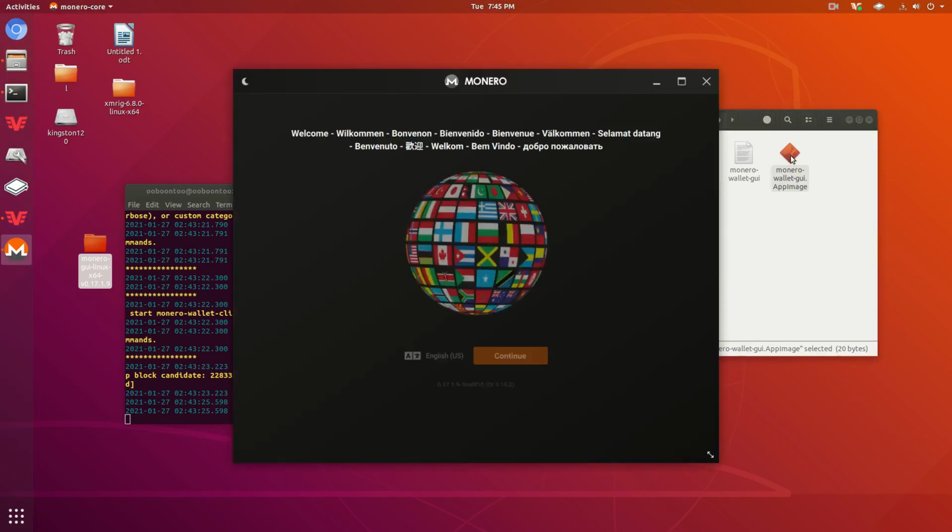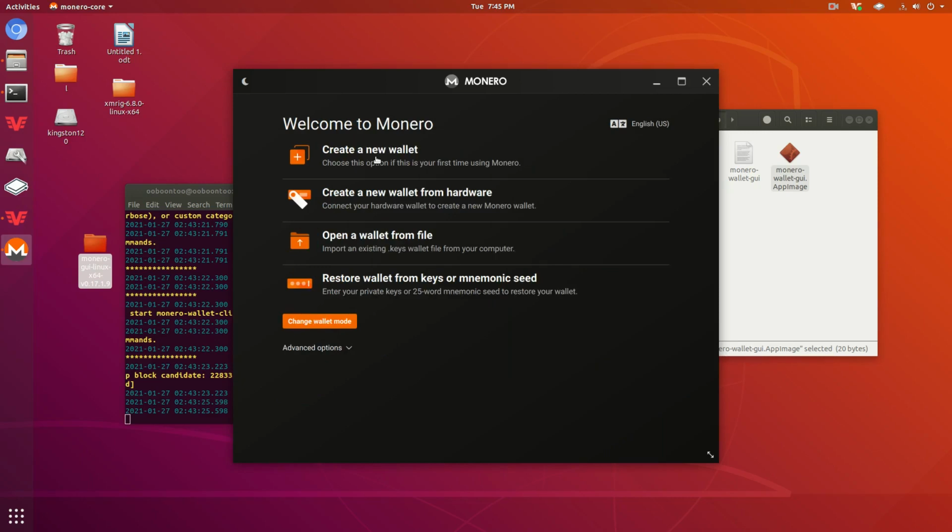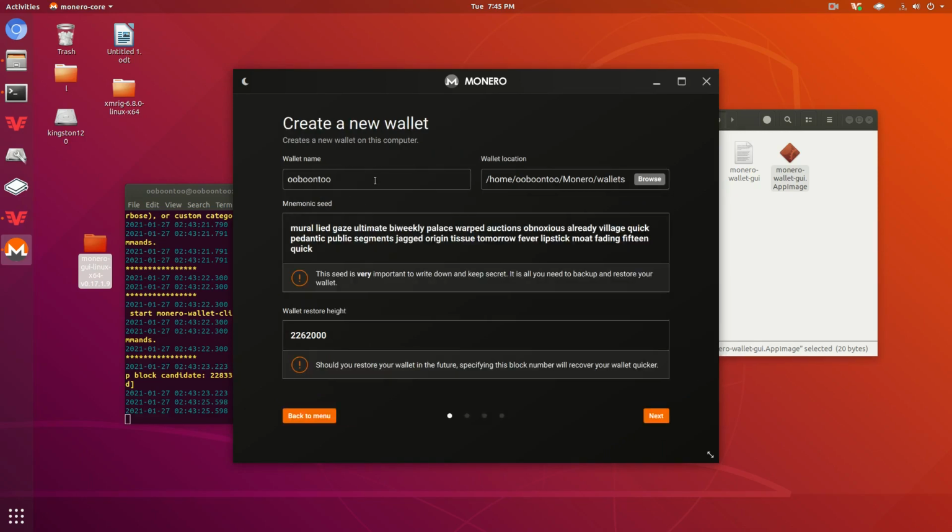Open this up. Choose your language. Since we're running our own node, we want to do advanced mode. And we're going to do create new wallet. Name your wallet here. I'm going to name it test. This is your mnemonic seed. You don't want to give this to anybody. This is the key to your money.